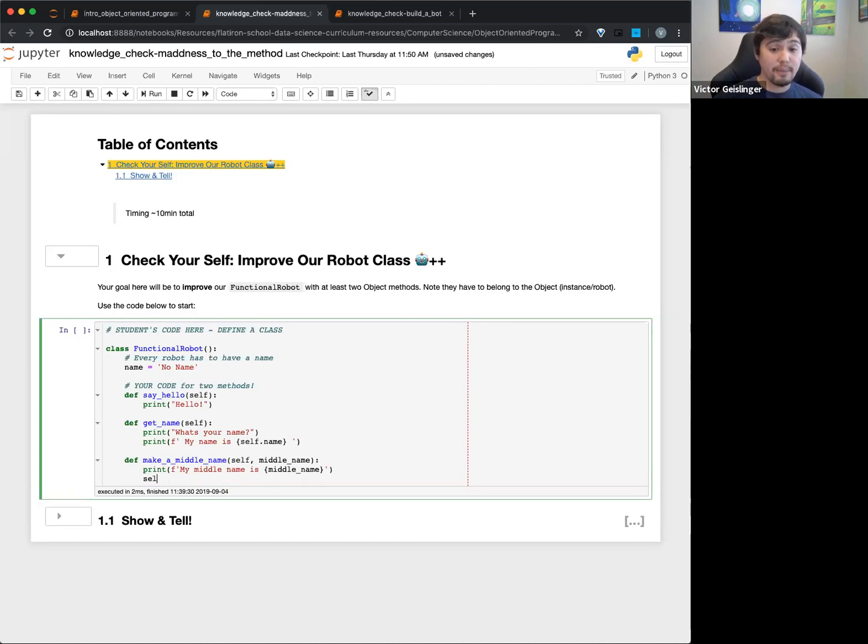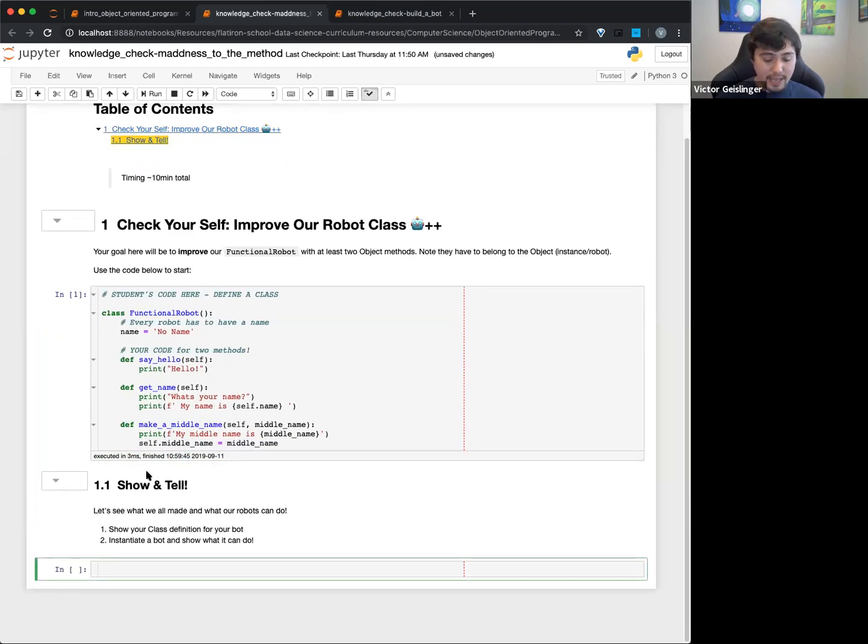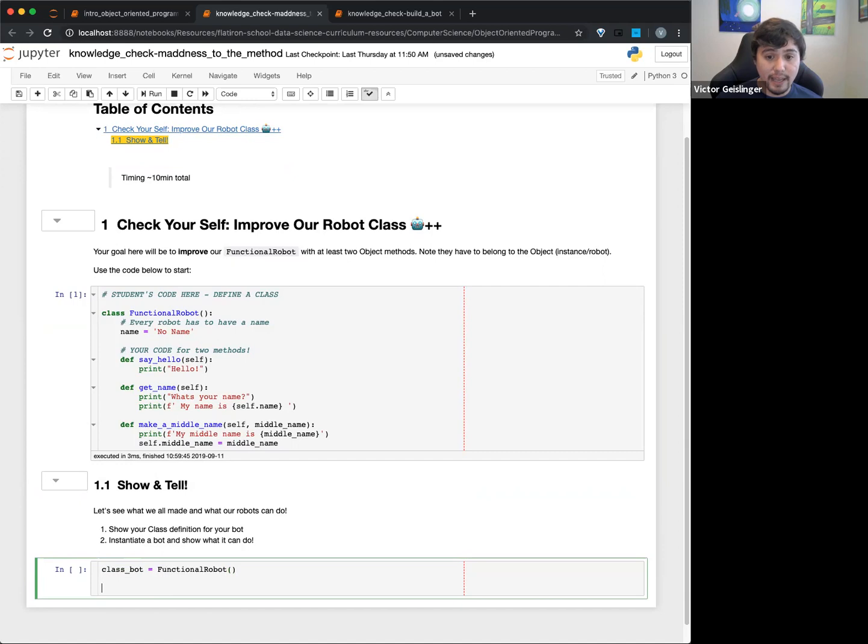We're actually going to go ahead, and I'm going to blow your minds, right? I'm going to set up a middle name here. So I'm basically going to make him have a middle name now. This way I can set this, make a middle name, and now that robot will actually have a middle name. Okay, we'll run this, and our show and tell will actually be us trying it out. So let's make our functional robot. We'll call it ClassBot, and we'll call it functional robot. We'll instantiate them, and then run these different functions. Let me run this.